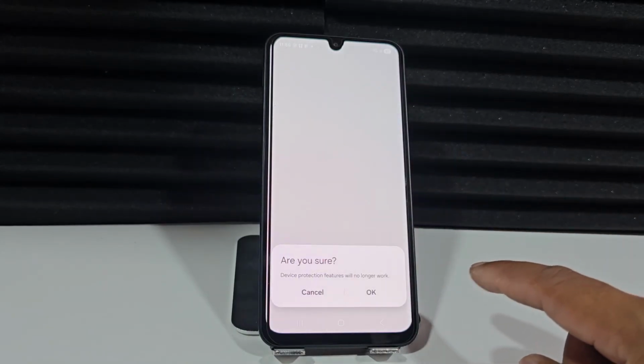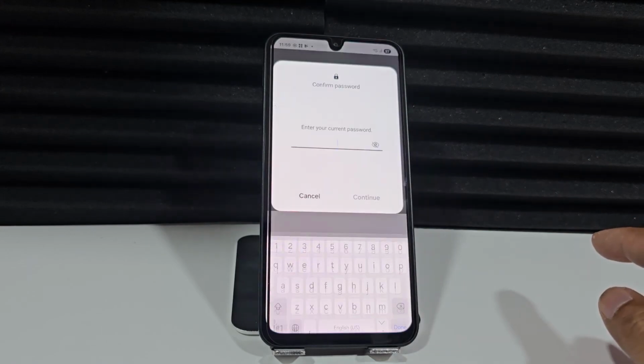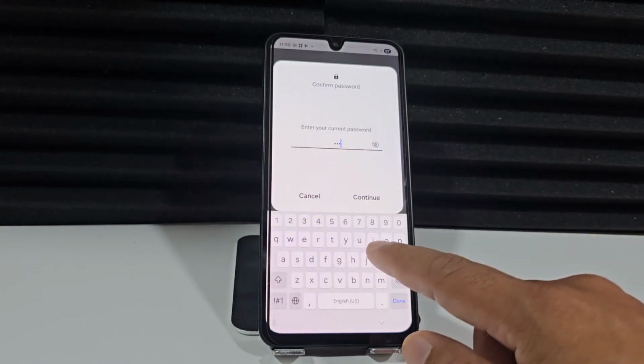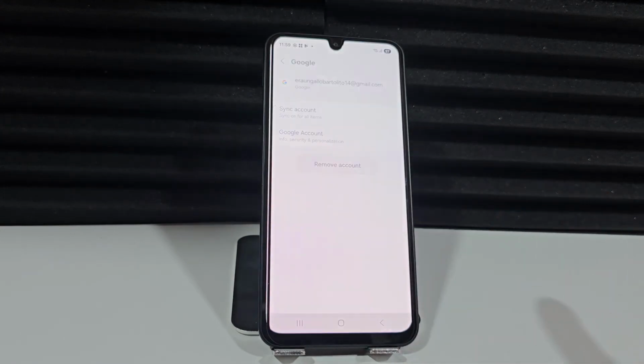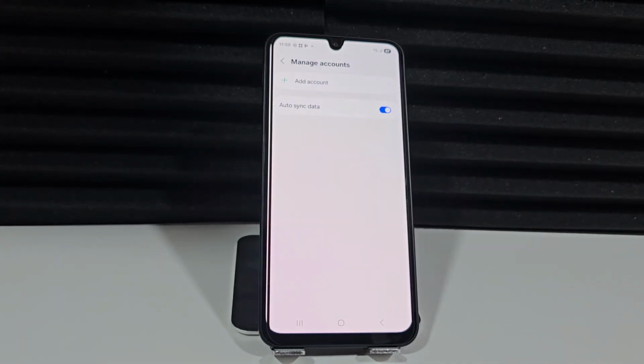You'll click OK. Enter your screen lock, and it will automatically delete all the Google accounts on your device. In one of the easiest and fastest ways without needing a PC.